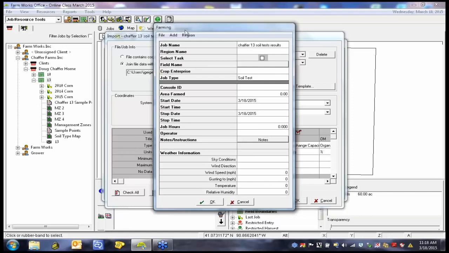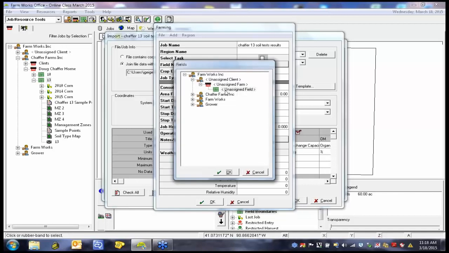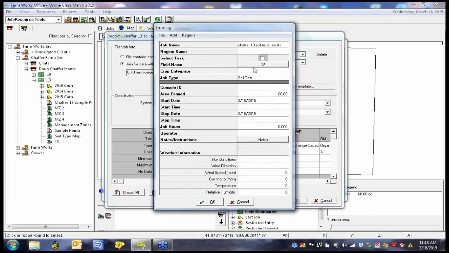Once we click OK, it does bring up the farming box. The only thing that you have to change in this farming box is it's very important that you get it associated with the correct field. So if you click on the gray button there next to field and come into our Chaffer Farms, open Doug's Farm there and choose field 13. So now we've got our field 13 chosen there.